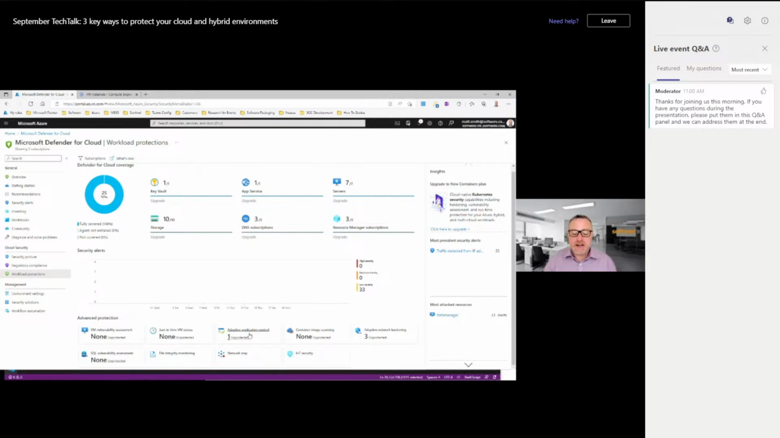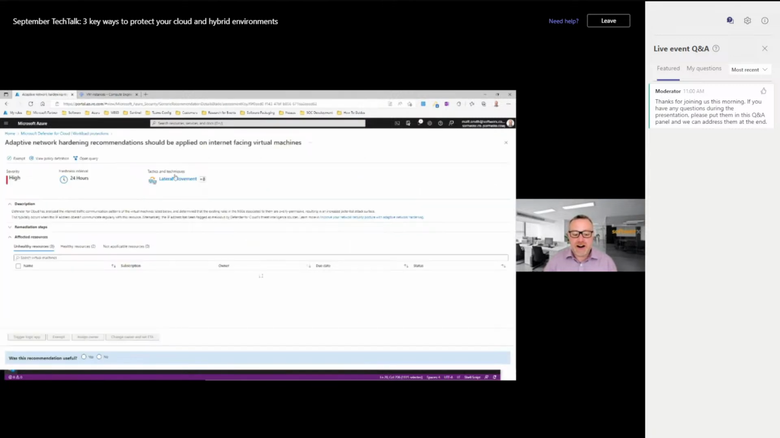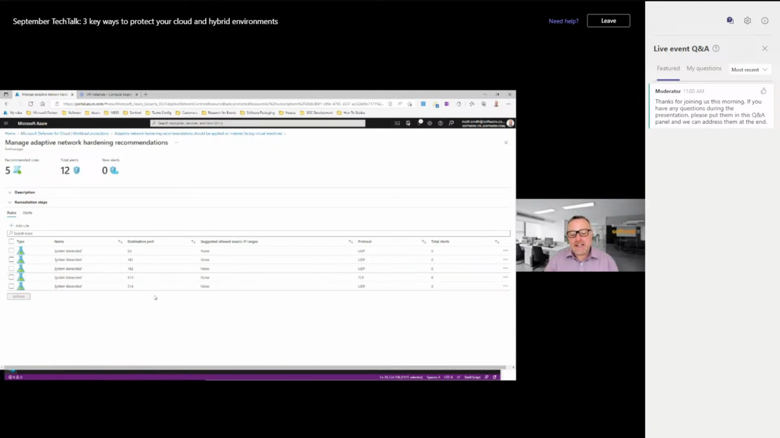So I've got an app control there that's unprotected. But I've also got this recommendation here around adaptive network hardening. So I can see very quickly that these three resources have some sort of network recommendation around them. If I take that first one there, the system has identified that I am accepting these inbound ports. So I'm accepting 53, 161, 162, 514, which I think is syslog port, to this particular system.